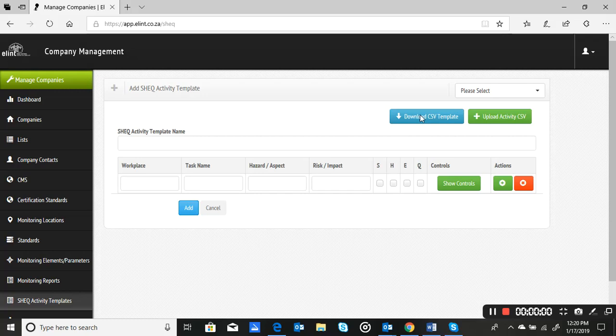We are looking at the administrative rights, so the back end, and we are going to have a look at the SHEQ activity templates. SHEQ activity templates is a template that we use to bring your risk assessment into ELAN. Normally our clients have an Excel spreadsheet with a risk assessment on it. We convert that risk assessment to a CSV template and we upload it in ELAN so that they can write the risk assessment in ELAN and have a live risk assessment within the system.